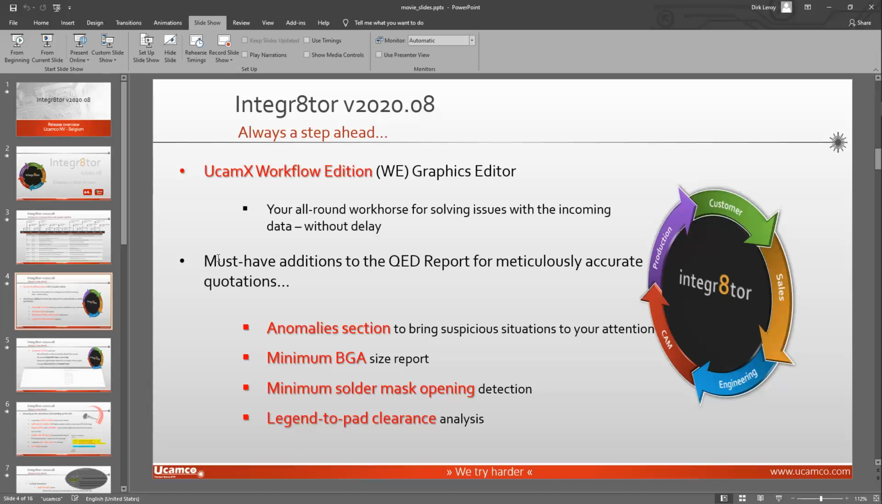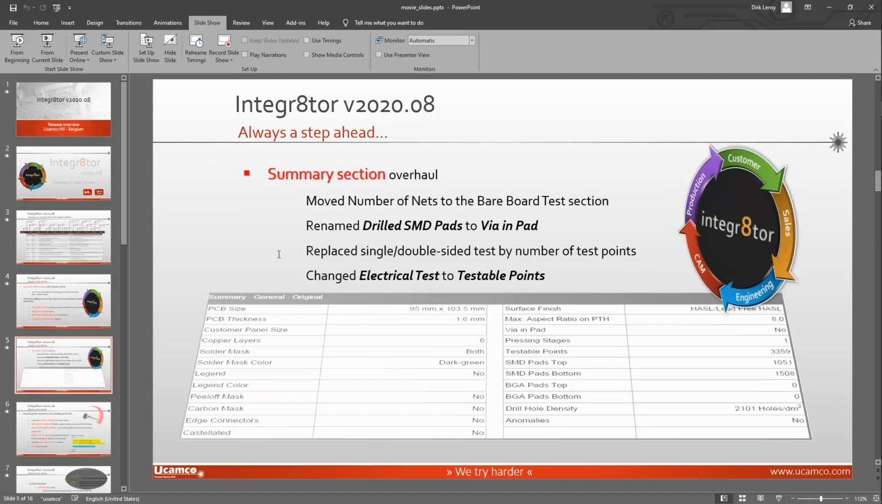Then let's move on to have a look at the QED report. And for that, what we see here is we have added an anomalies section, a minimum BGA size, a minimum solder mask opening, a legend to pad clearance analysis. And if we move on to the next slide, there are also some rearrangements that we have done for the header summary section.